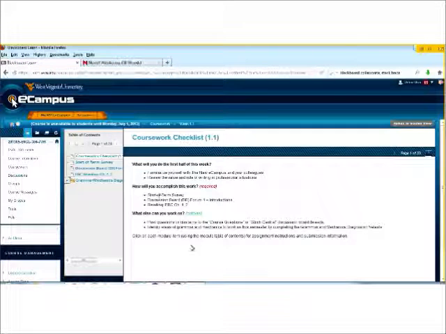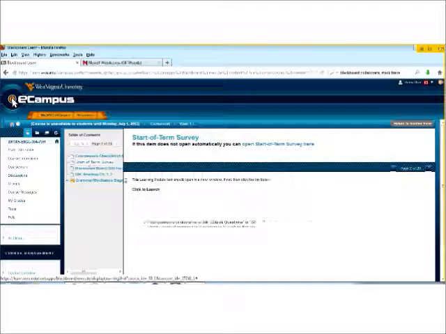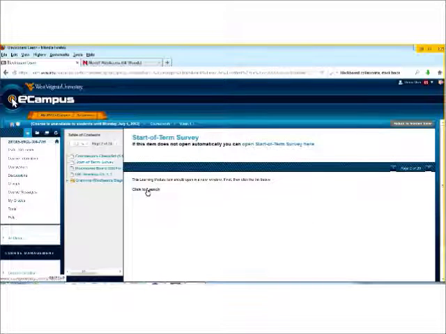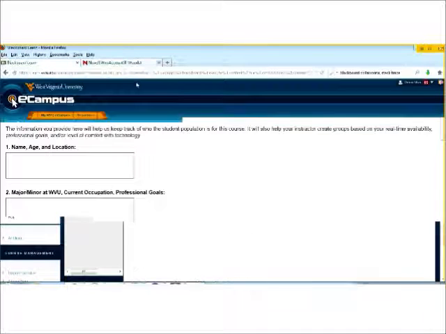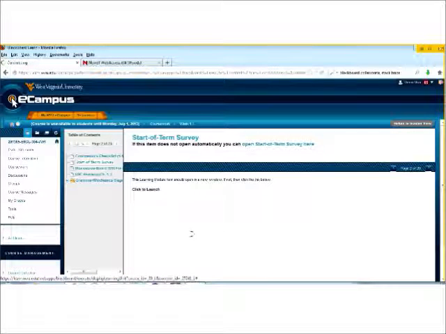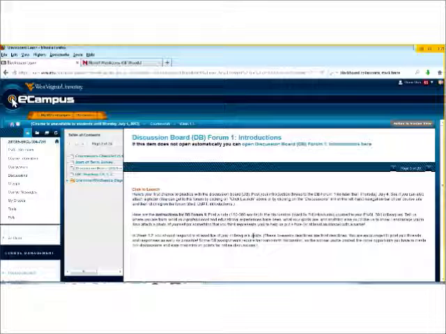So how do you get to all of these assignments? They're all included in the table of contents. You can see the required work here corresponds right with this table of contents: start of term survey, first discussion board assignment, and the readings. So if you click on these, you can get to the links either to that assignment, or you also might end up getting a lot of instructions from this link.